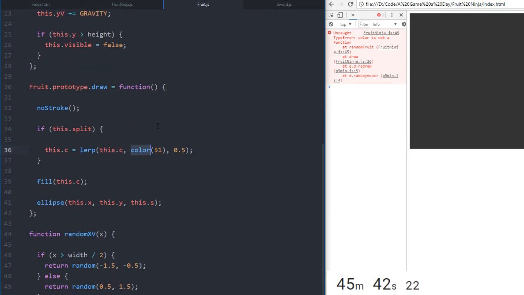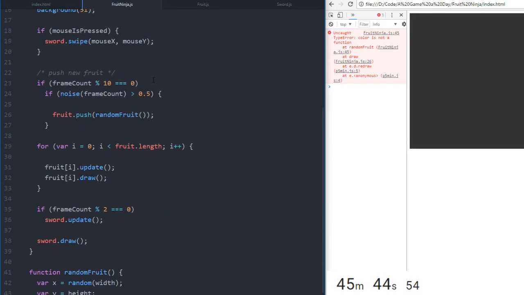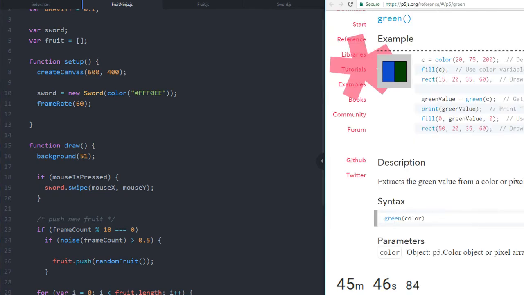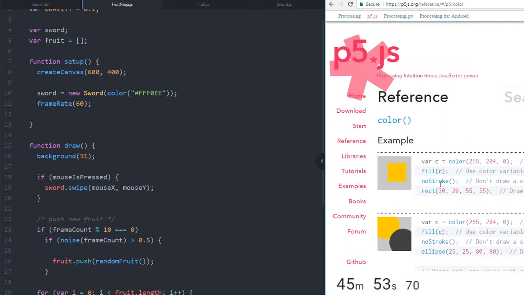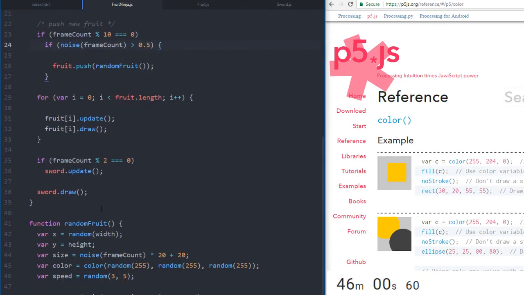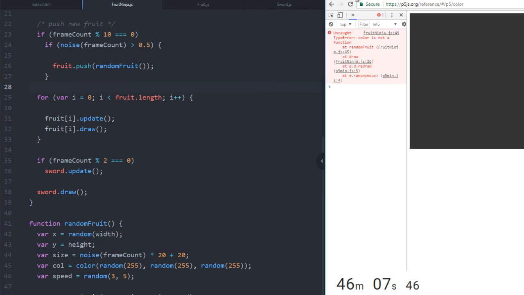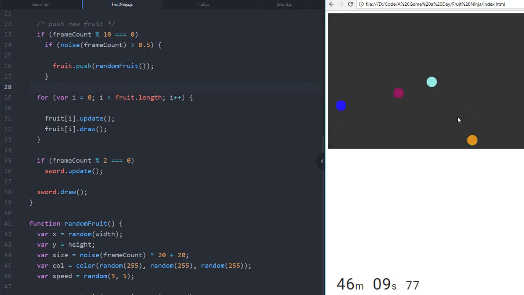Or no. Let's go to the P5 reference. Color. Yes, it is a function, you see? Call. There we go. Save it. Look at it. Aha! Now we have multicolor fruits.